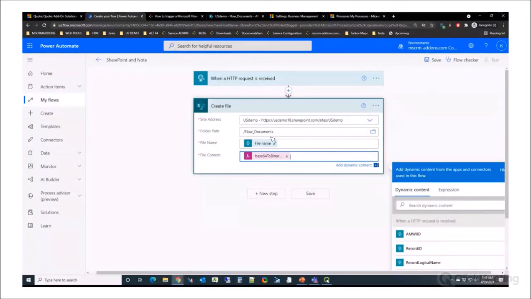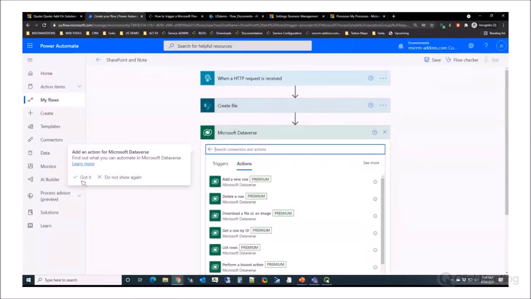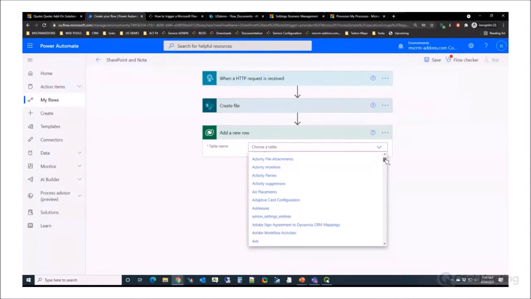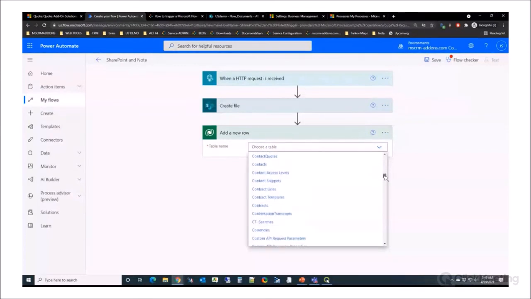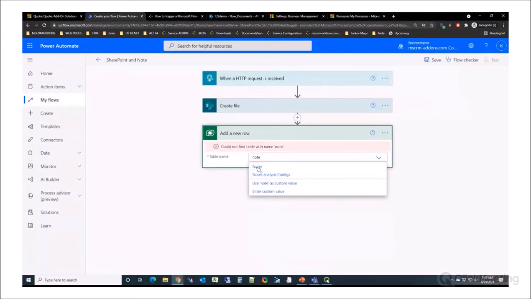Now what I want to do is add that one little piece, that note, to the timeline of the record. And this is relatively simple as well. I'm going to create a new step. I'm going to use the Microsoft Dataverse connector. And then I'm going to add a new row. So here I'm going to choose my table name. For us old school people, you're going to know this is an entity. This has kind of changed, but basically this is what they're asking for. And so I'm going to do notes.